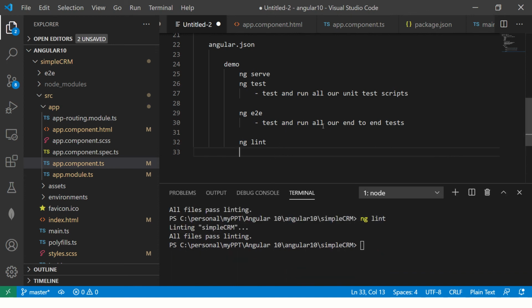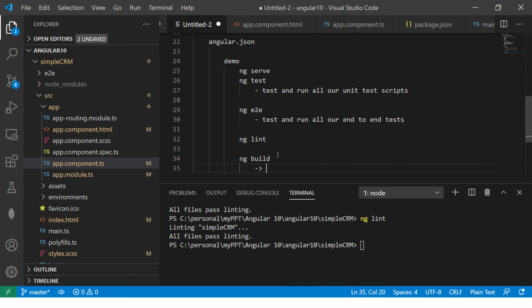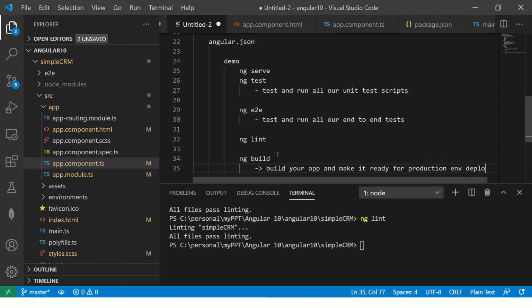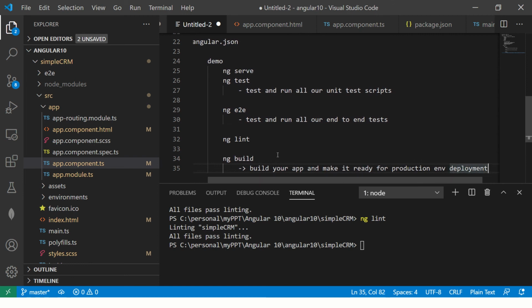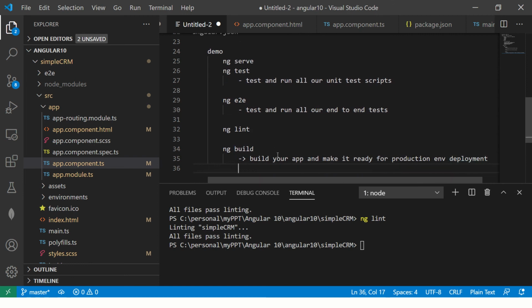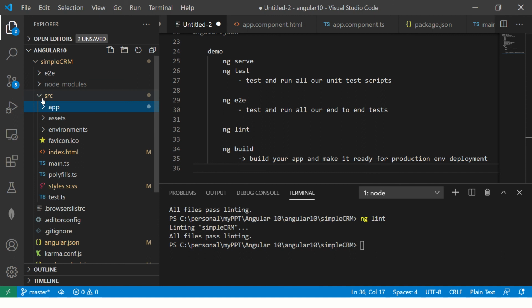All right, the next command that you can see is ng build. What it does is build your application and make it ready for production environment deployment, right? You don't want the regular code to go into your prod. You want it to be minimized, you want it to be optimized, you want the size to be less.